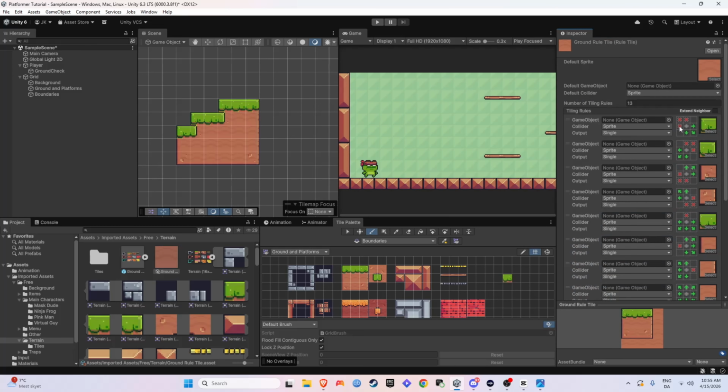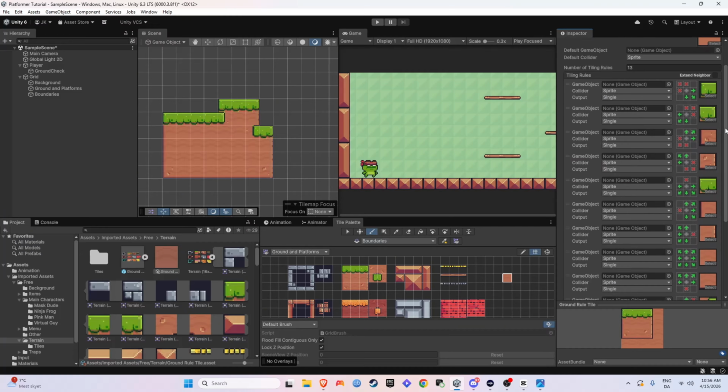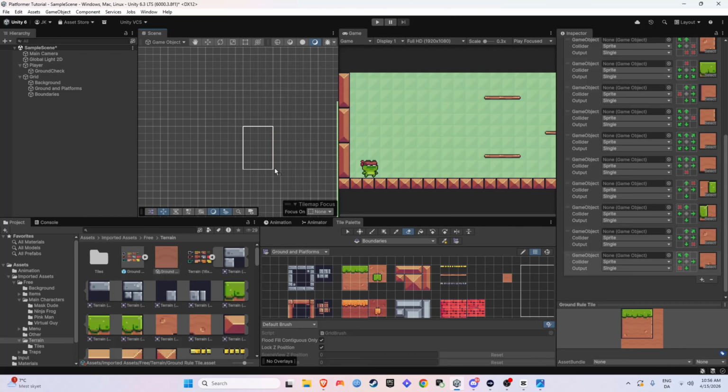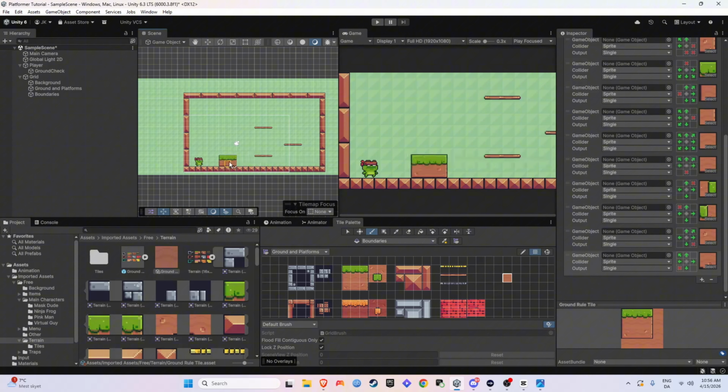Okay, so I am done marking all of my 13 tiles, and you can see this looks pretty nice. And if we take our rule tile and just start painting on top of this, it will automatically align our tiles. I'll just slowly scroll through my tiling rules so you can see these for yourself. And then I will just erase the tiles we've drawn off our level here. And now I can take my rule tile and place inside the level however I want.